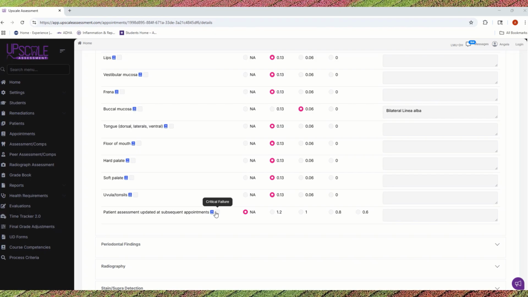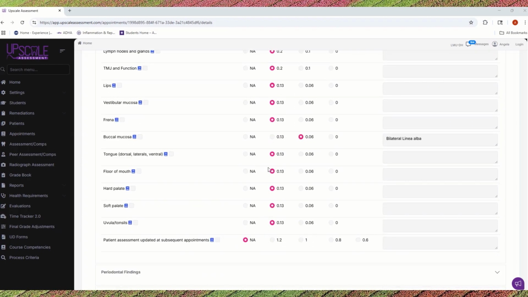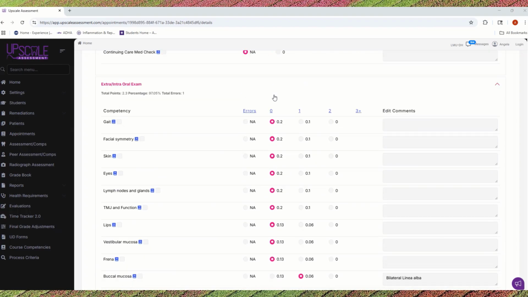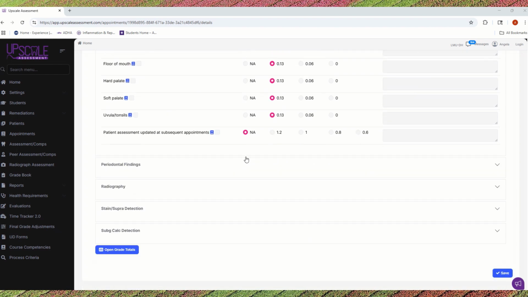Say the student was unable to get the patient done that appointment, and say they needed to add something or subtract something in this area and they updated this, then we would keep everything at NA because they've already been graded on it. So we don't want to grade them again, kind of like with the medical history. And then you would give them what points or errors they deserve.